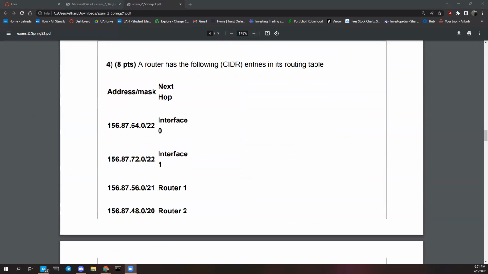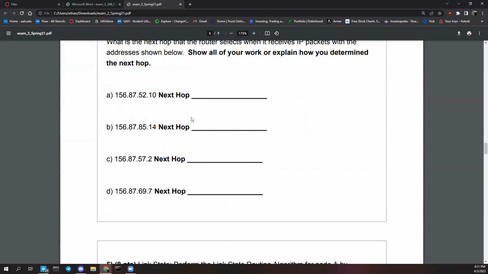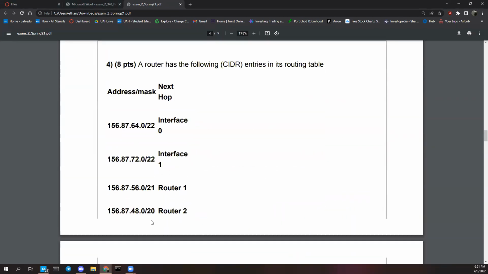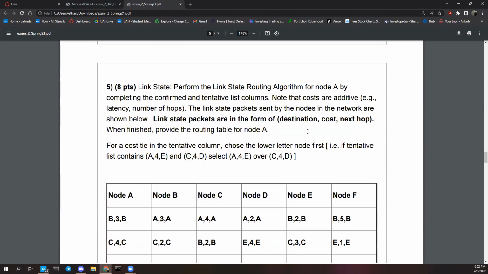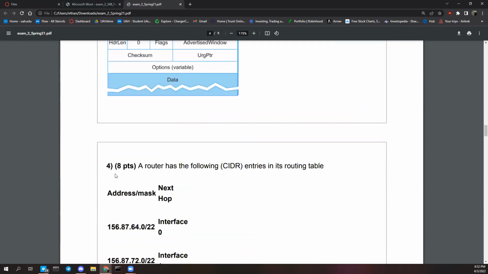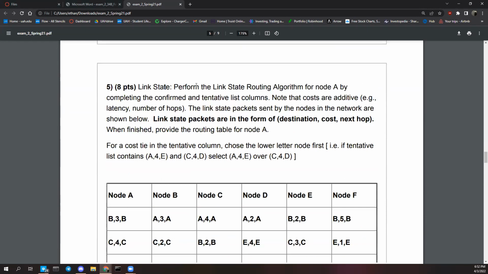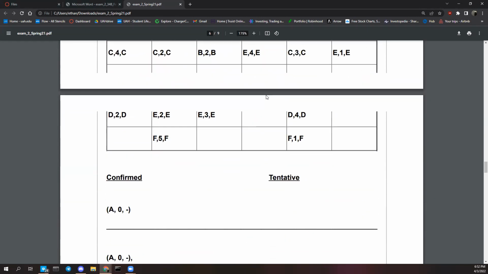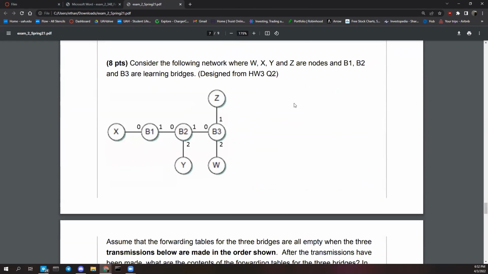Continue on. Router has the following entries. We did this already. We did this on the last one. Interface 0, 1, router 2 thing. We already did this. Well, wait, let's see. Write the next hop the router selects when it receives an IP packet. No, we did this already. We don't need to do it again. Link state routing, we did this too. Yep, don't need to go over that again.